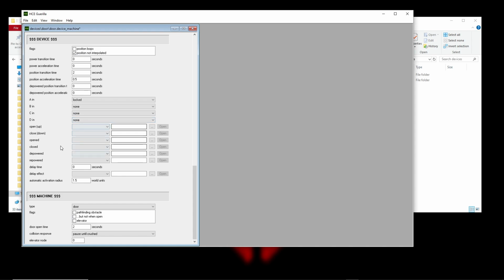And then right here, all this stuff is just for effects and sounds that happen when it's closed, open, repowered, powered. Delay time, delay effect. And then we got automatic activation radius. Then you just put in the world units. I believe the B40 outer door is 2.2 world units. I did 1.5 just because I want to get really close first. And then at the very bottom here, if you're making an automatic door, you shouldn't need to check anything here. Except the door open time. Make that the exact same as your position transition time for the door.